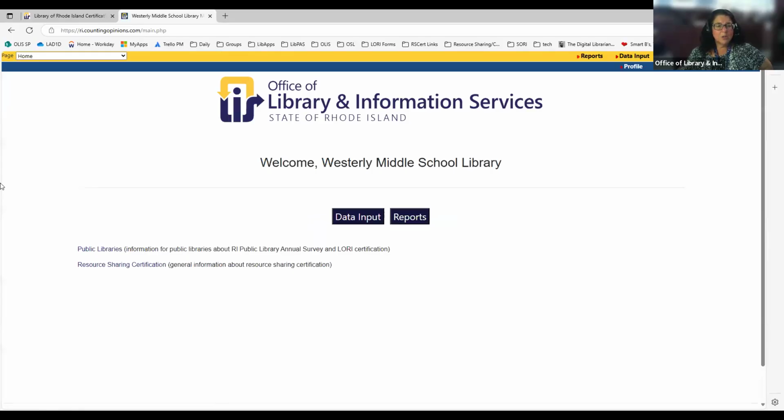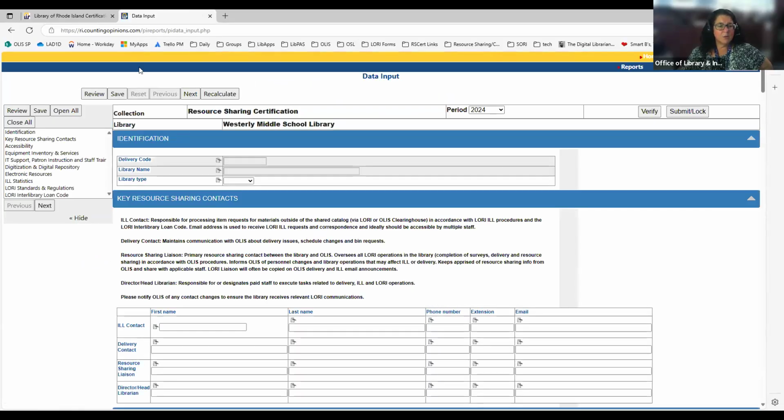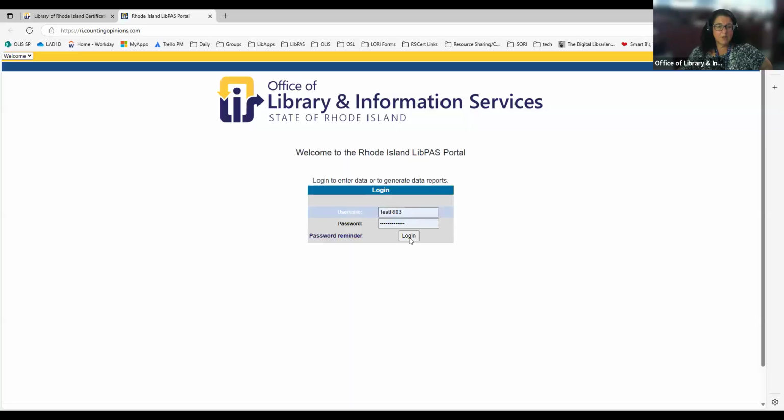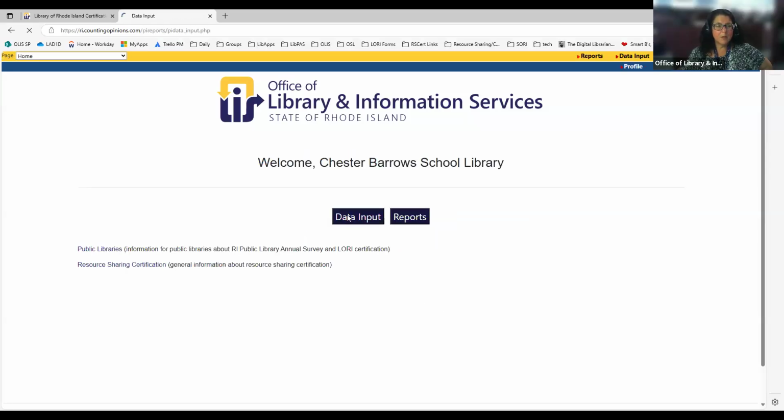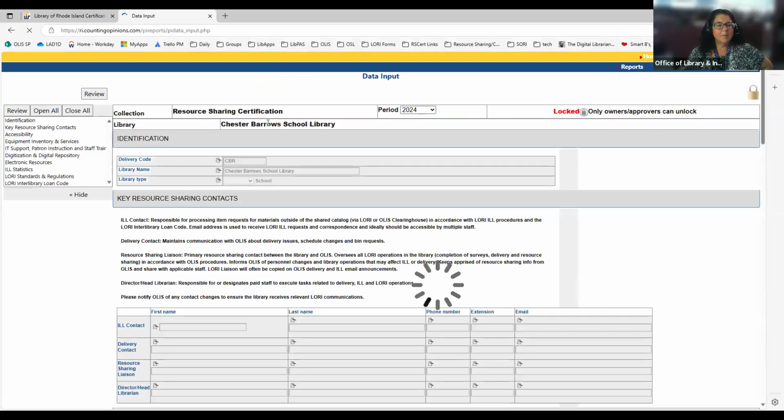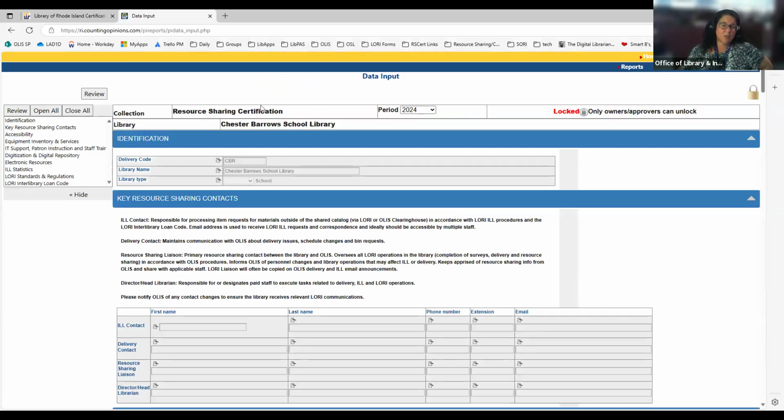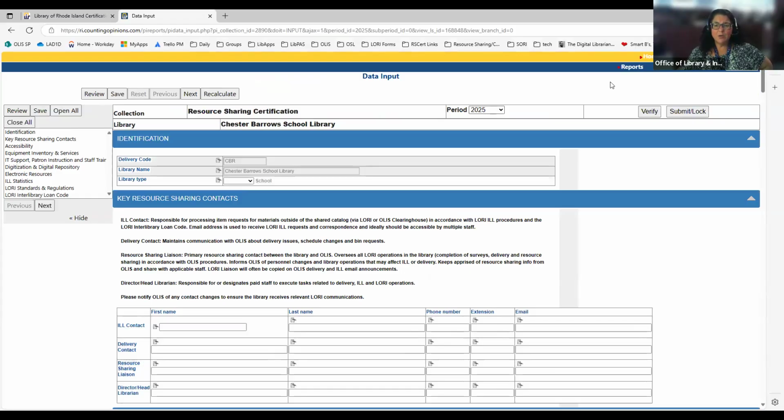I'm going to change here, and we're going to, oops, maybe not. Whoops. Let's, we'll use this account. All righty. So again, when you log in as a school, or let me put it as a non-public library, you only have the resource sharing collection. There are no options, but I needed to change it to the correct period. So here we are in 2025.